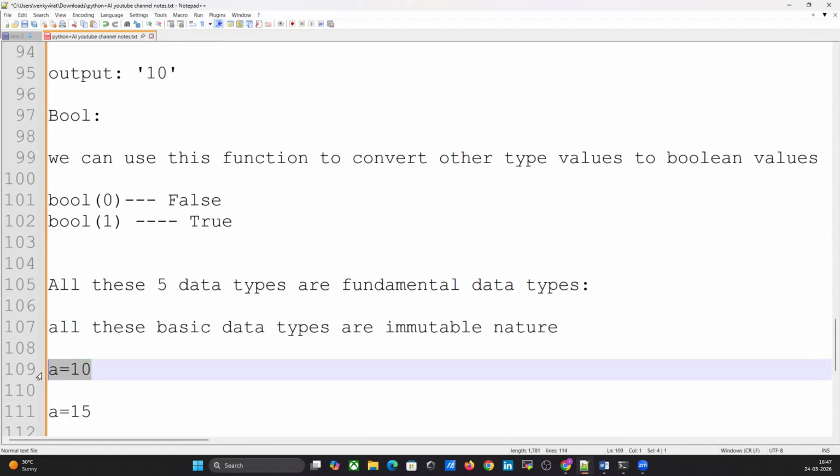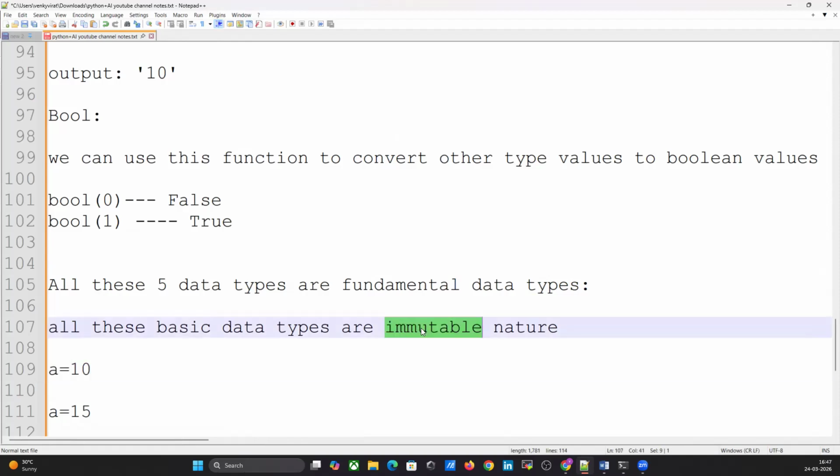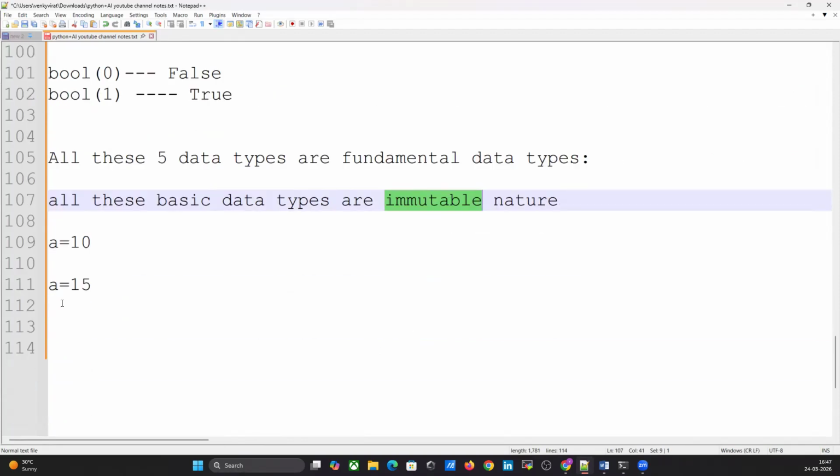Anyway, I will tell you in another video what is the difference between mutable and immutable, once I complete data structures. While I'm explaining advanced data structures like list and tuple, there we can learn the difference between mutable and immutable. Now you understood, right? What is the immutable nature? Anyway, I will provide detailed notes.